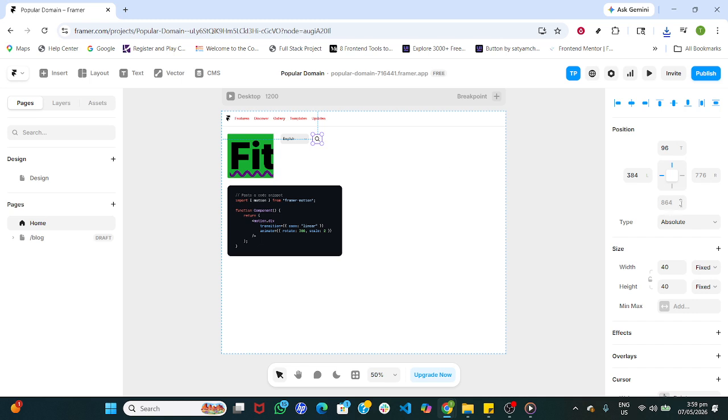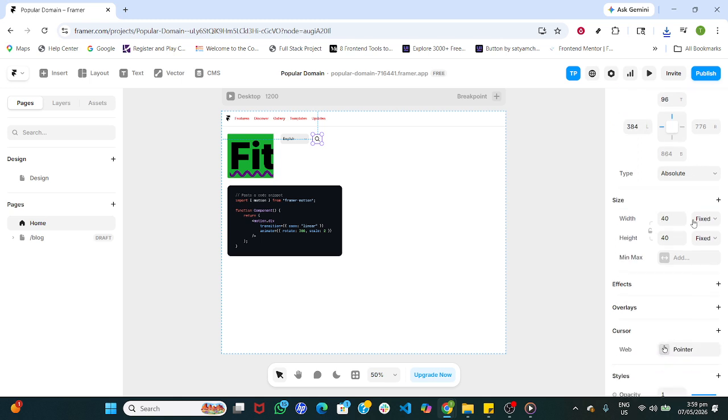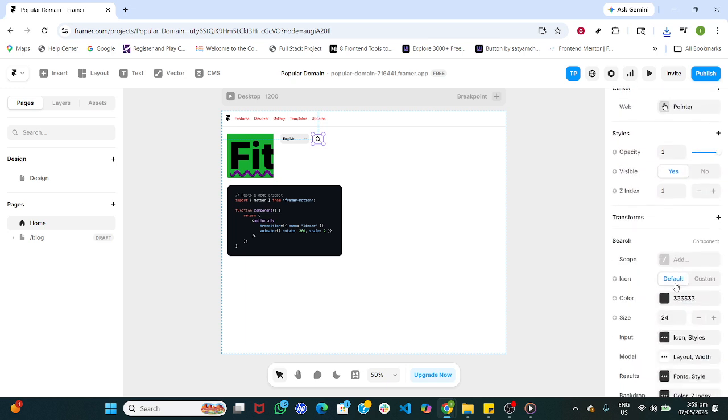With the element selected, switch its position to absolute so you can place it precisely in your header or navigation. After you've positioned it, switch back to relative so it flows with the layout and remains responsive. Absolute is great for fine-tuning, while relative is what you'll want for most production layouts.